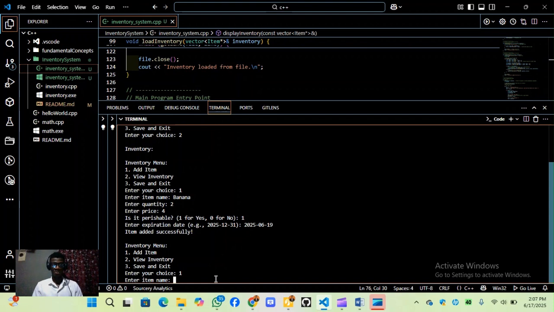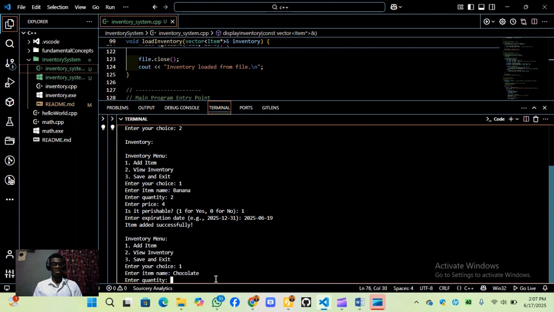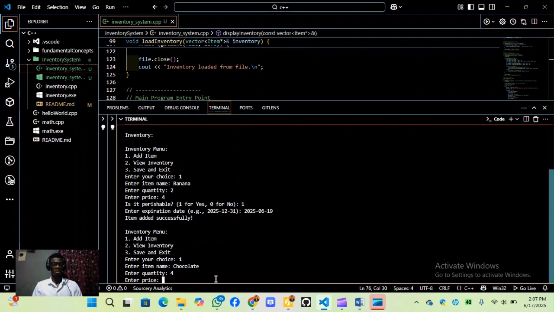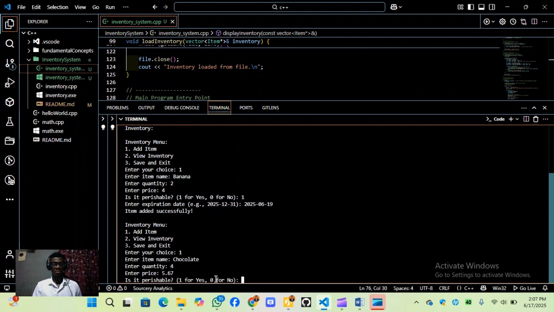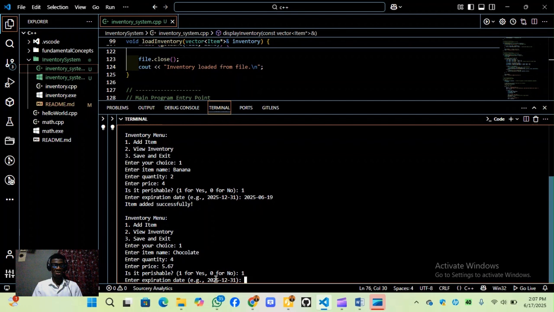The name, chocolate. Let's add that. We need four this time. And let's add the price. Let's say 5.67. Perishable, yes, it's perishable, but it's going to expire in 2026. We say it's going to expire in December. Let's add four.